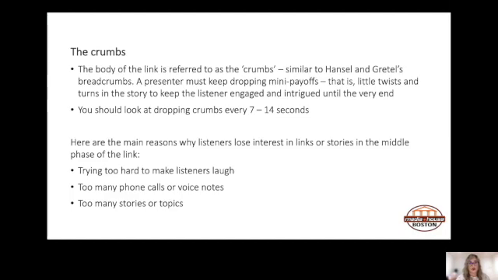And then too many phone calls or notes. Listener interaction on the phone or through voice notes is a really important part of most shows and adds character to a show. However, you should generally aim to take no more than 3 pieces of interaction in every link, especially in personality-based music radio shows.